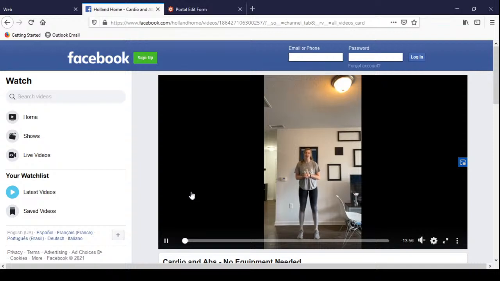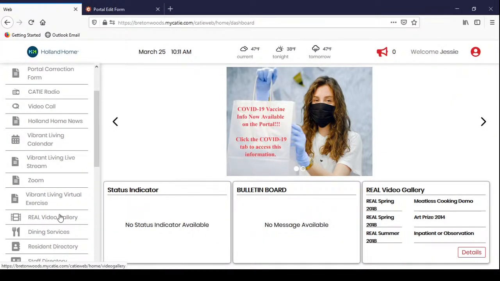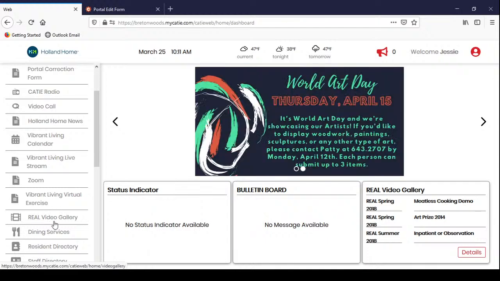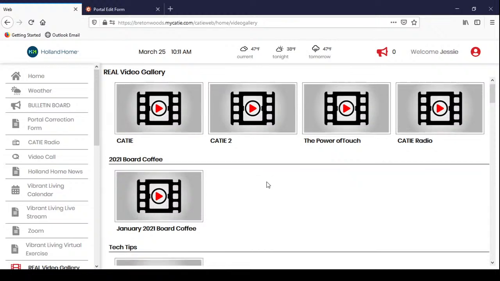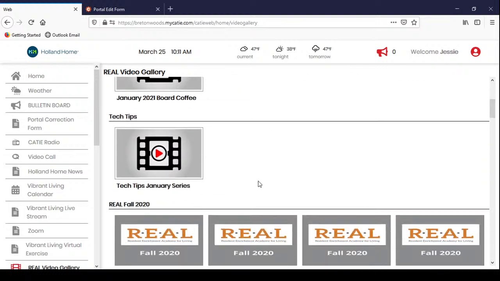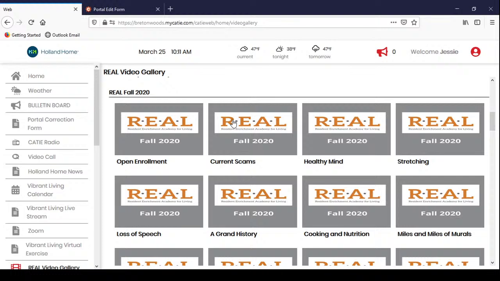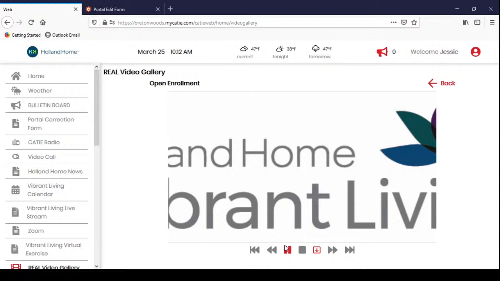So we really encourage you to take advantage of these fantastic resources. We also have a video gallery with previously recorded real programs, and that's just below the Vibrant Living virtual exercise, and it's a real video gallery. And this video gallery is actually hosted within the resident portal site. So if you had watched a real program before on our old portal, it's likely that you would click on the video title and it would take you to a YouTube page. Now things are a little different, and all you need to do is click on one of these sessions, and the video actually plays within this specific portal.